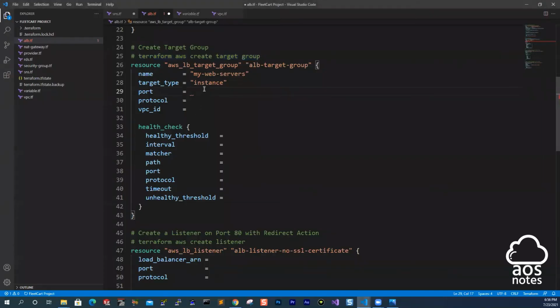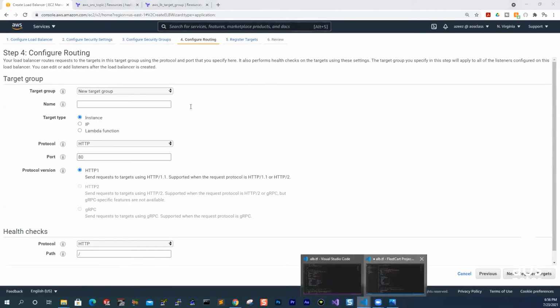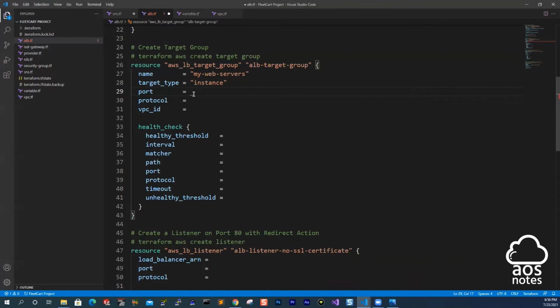Thanks. All right, no problem. And the ports, all right. Again, visually, you can see port here. It is port 80. The protocol is HTTP. So here, for port, we are going to type 80. Protocol, it is HTTP. So in double quotes, HTTP. Make sure it is all capital letters, HTTP.